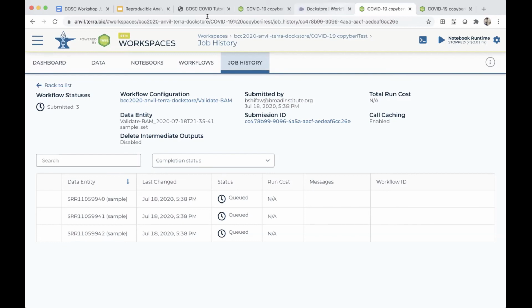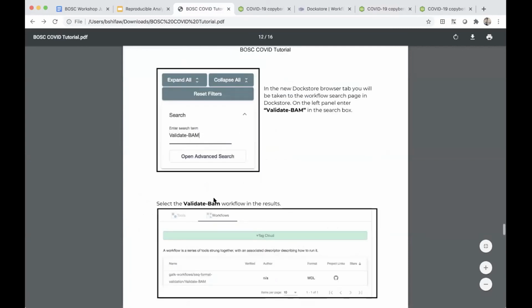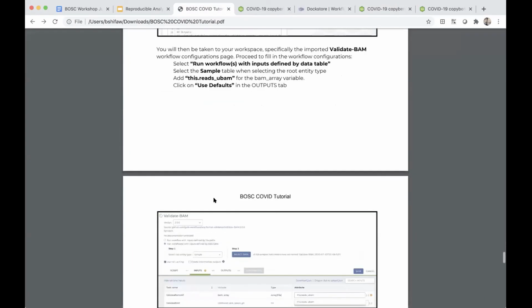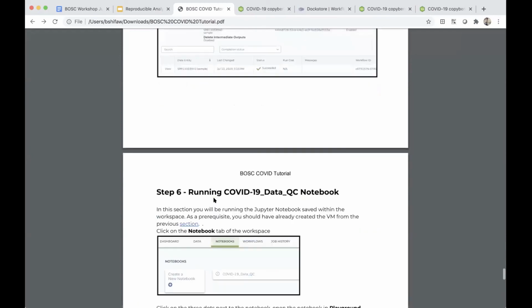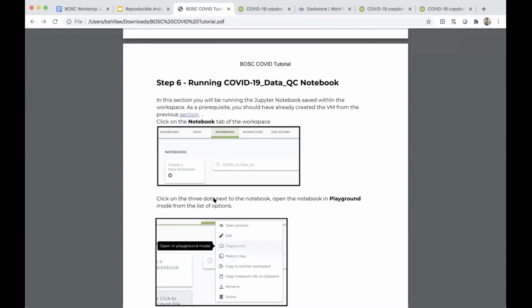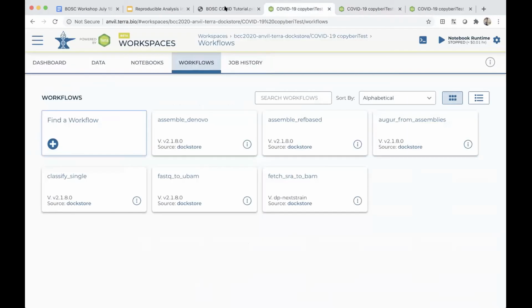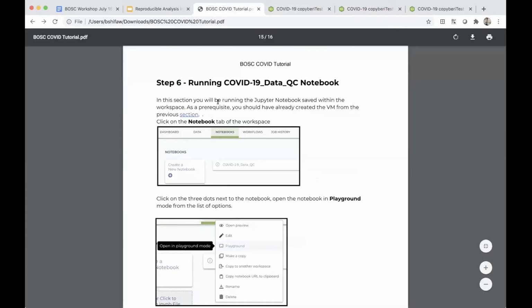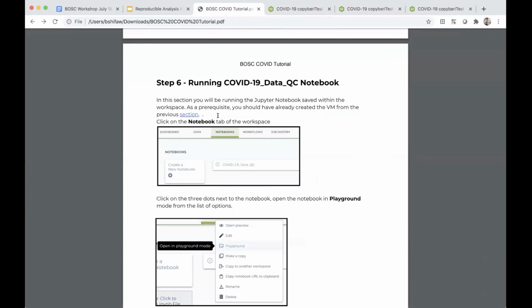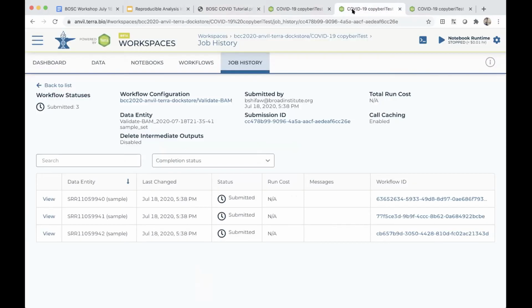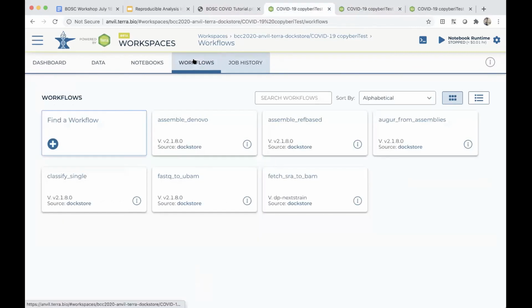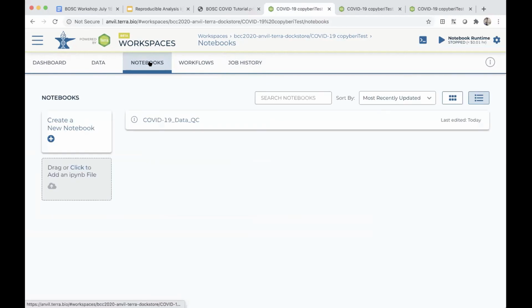Okay, so we should be on the next step now, which is running the COVID-19 QC notebook. So we're at the step of running the COVID-19 data QC notebook. And to do this, we'll go over to the notebooks tab. Inside the notebooks tab, we have one COVID-19 Jupyter notebook. And to run this, you click on the notebook itself.